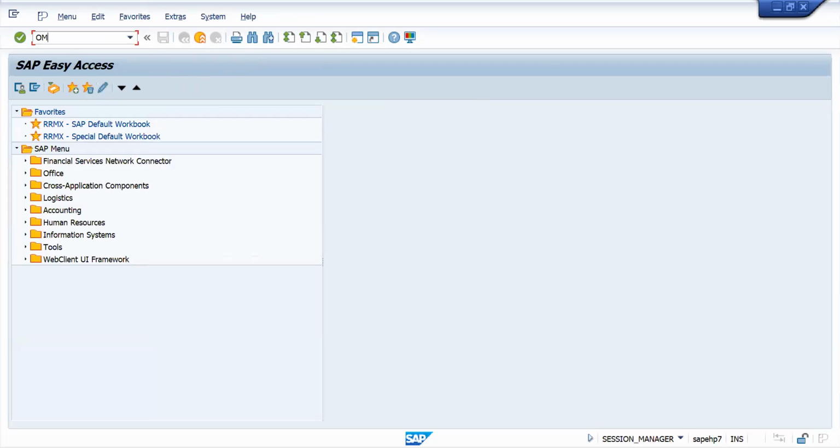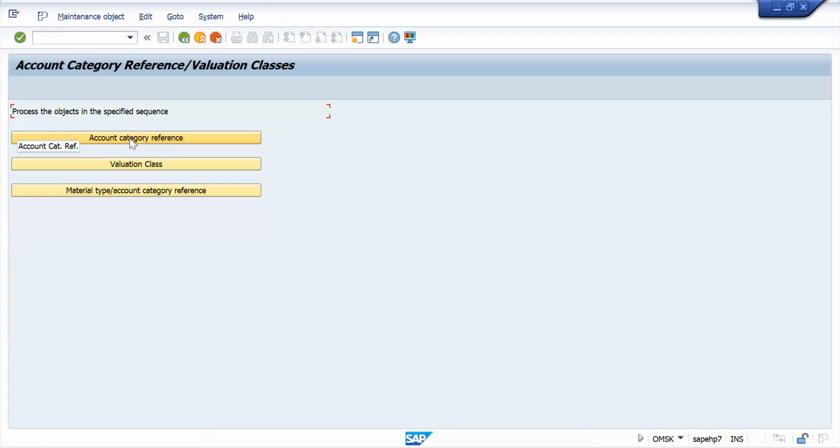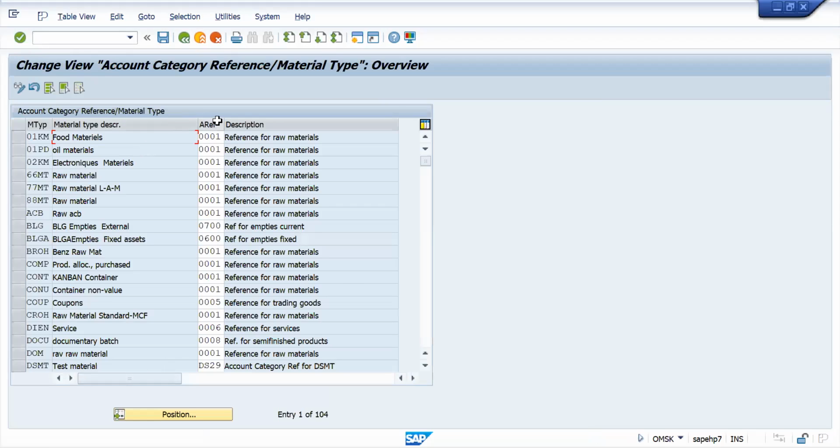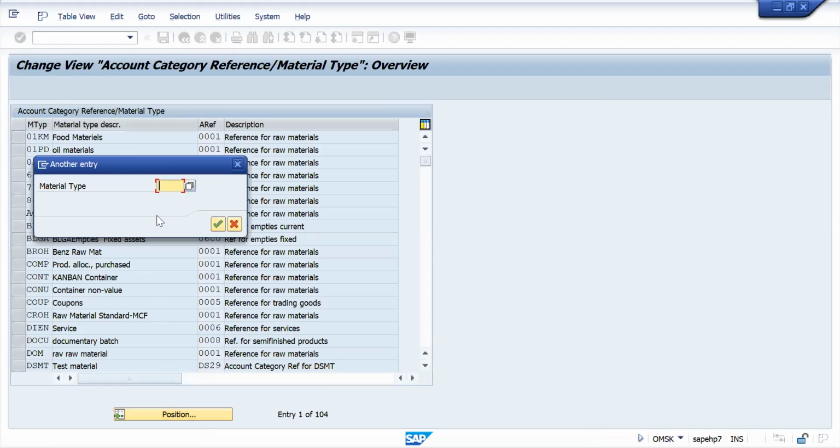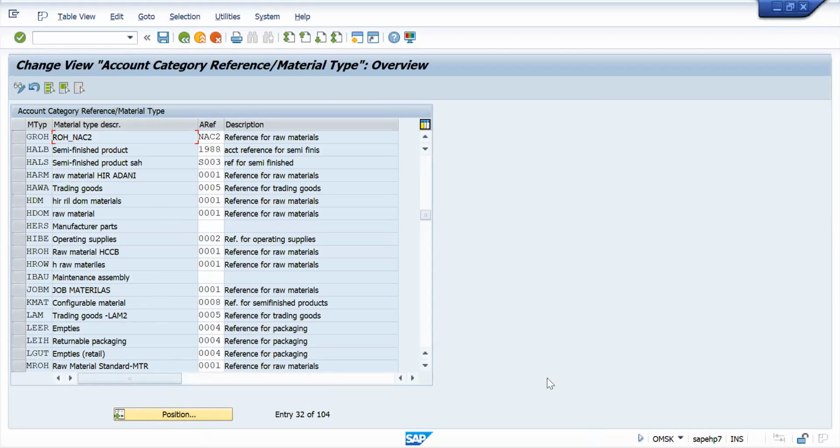OMSK. Okay. Here we have created an ACR valuation class. Now for my material type I will assign my ACR. So my material type, just now I created GROH. Yes, here, see my account category reference, NAC2, it's assigned. I have assigned it here only, while I am creating. Or else here it will come 0001. I need to delete and I need to assign, right? Both are saved. Here also you can give, there also you can give. Okay, save. Everything is fine.